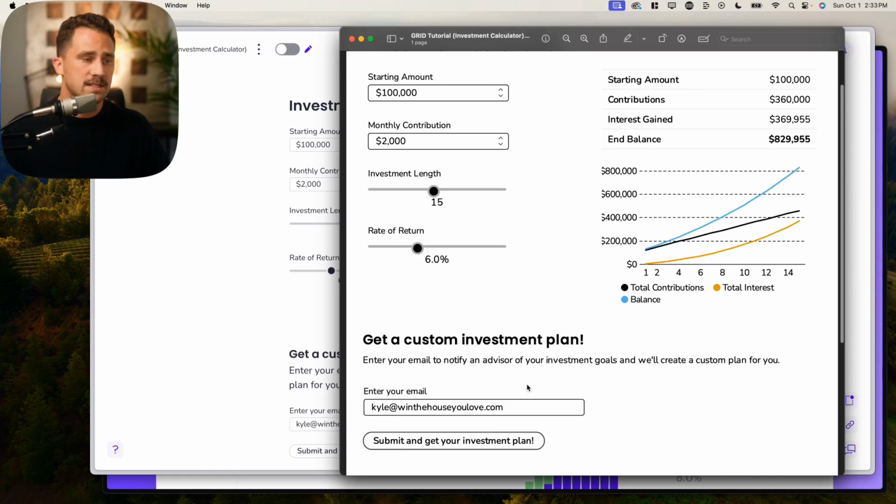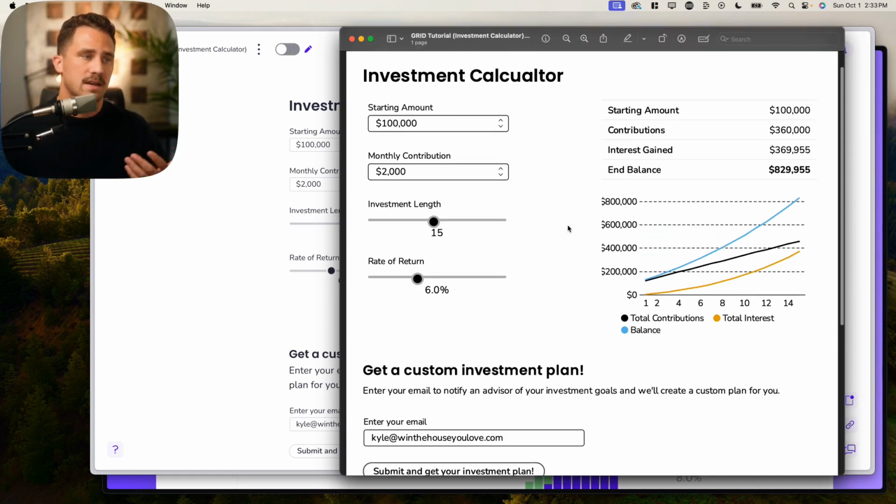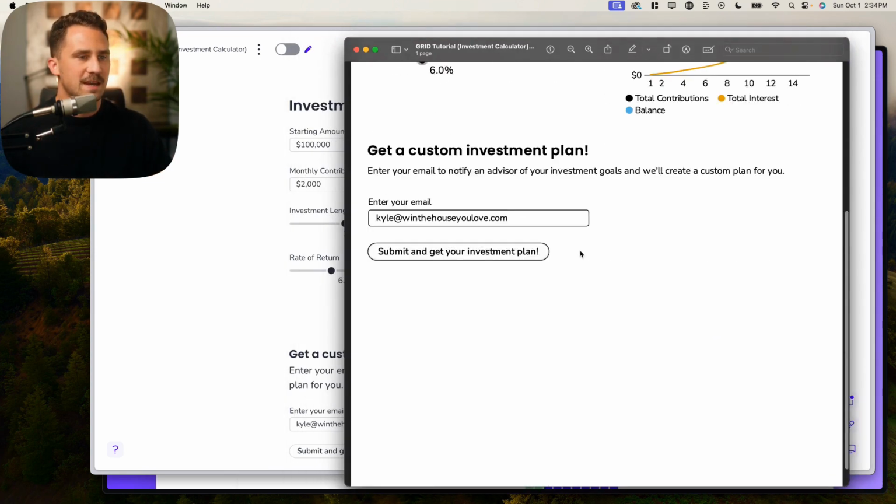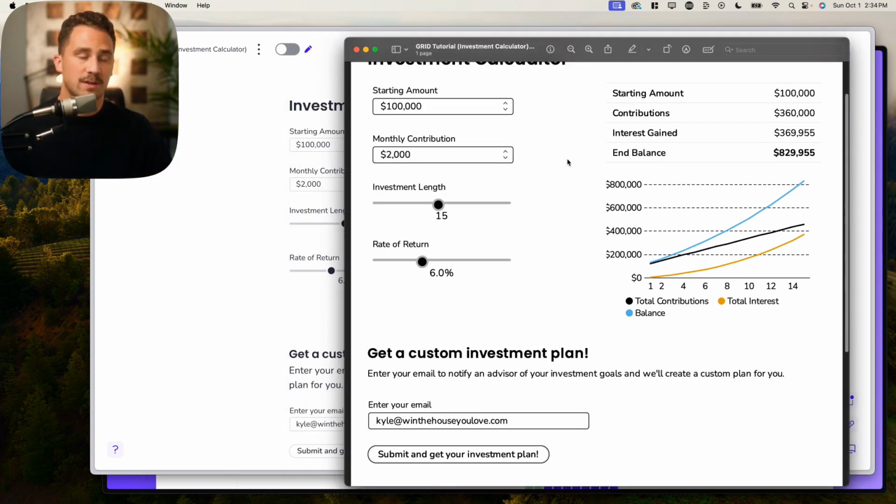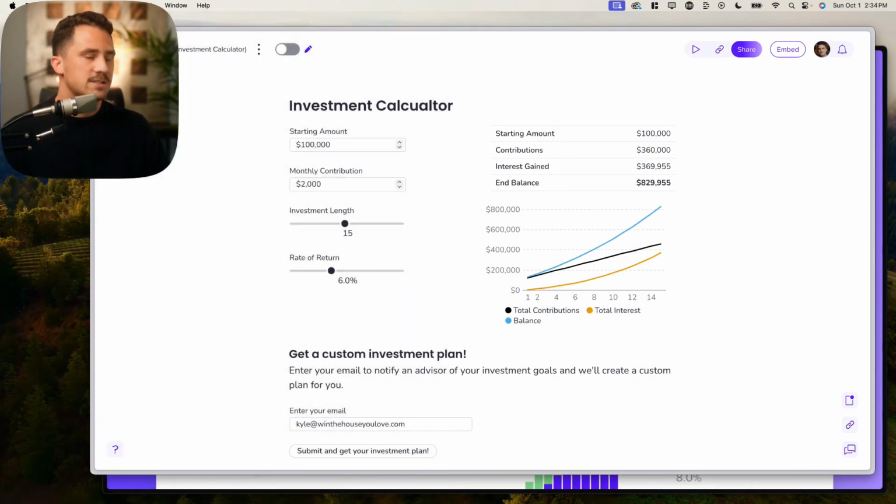So what I could really easily do here is email back this person and say, hey, I saw you're looking at investing for 15 years. You're expecting a 6%. Let me tell you a little bit more about how we can help you achieve that in this market, or whatever you do. So you get this PDF here that you can share with clients if you want to, or use it as a jumping off point for leads.